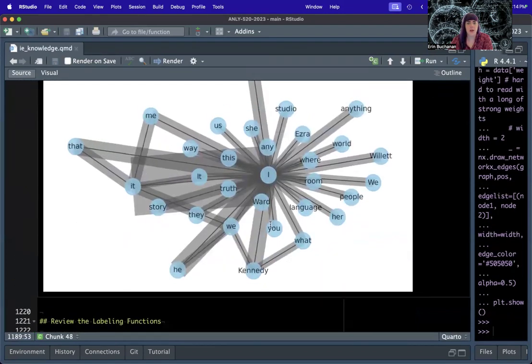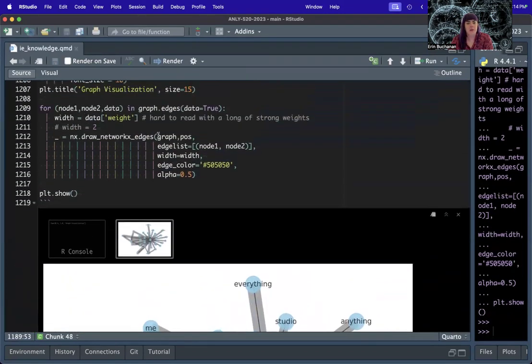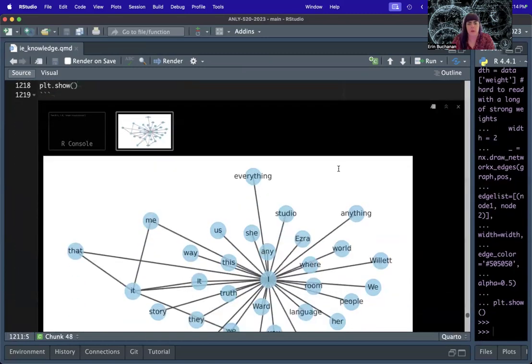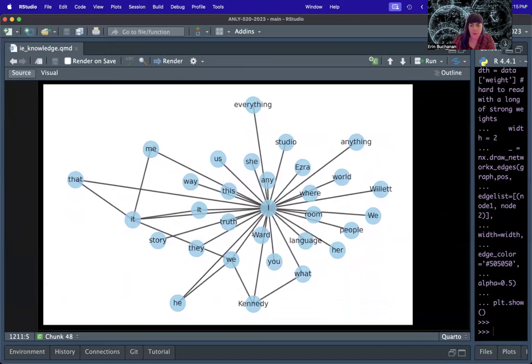Let's look at the picture. Yeah, a little better. So I changed the way that this part works. So let me take that off. Change it back down to 2 because it's a little hard to read. There we go.